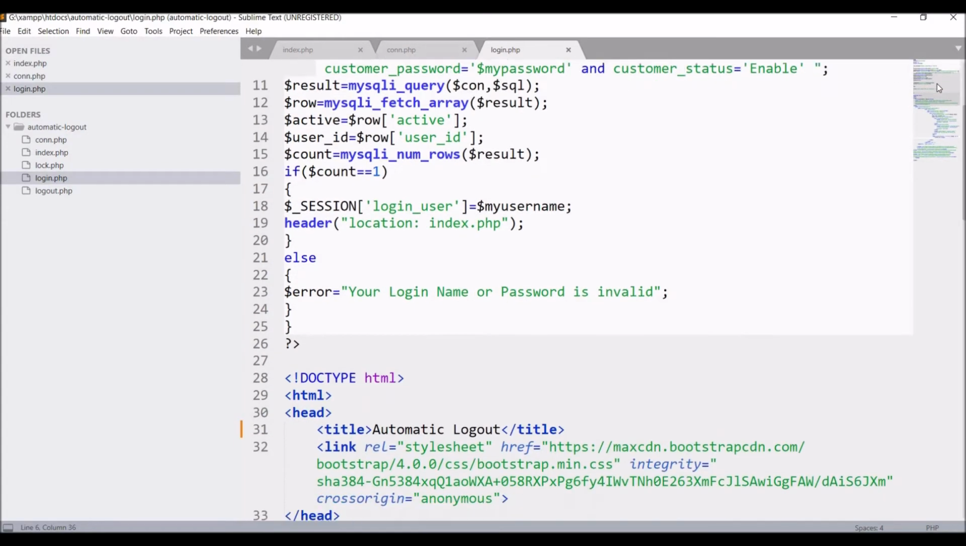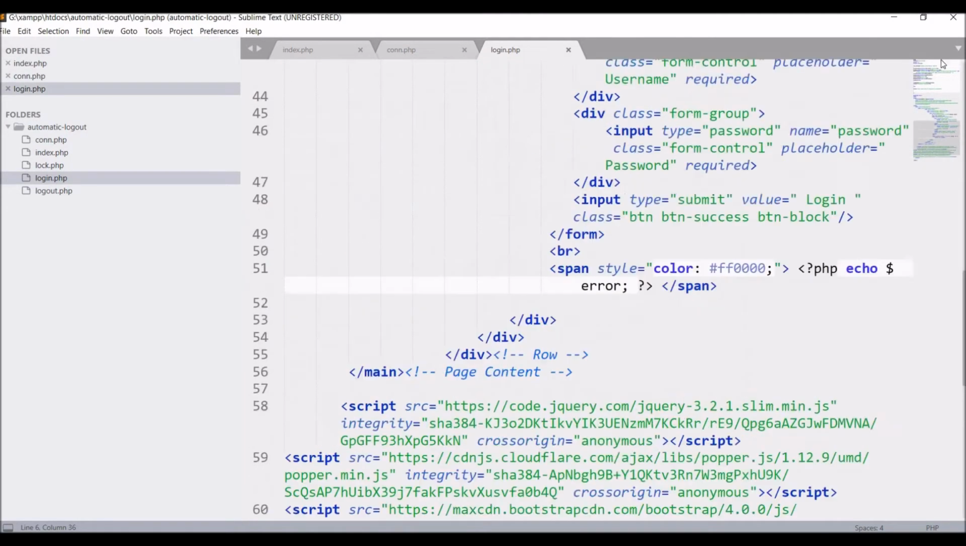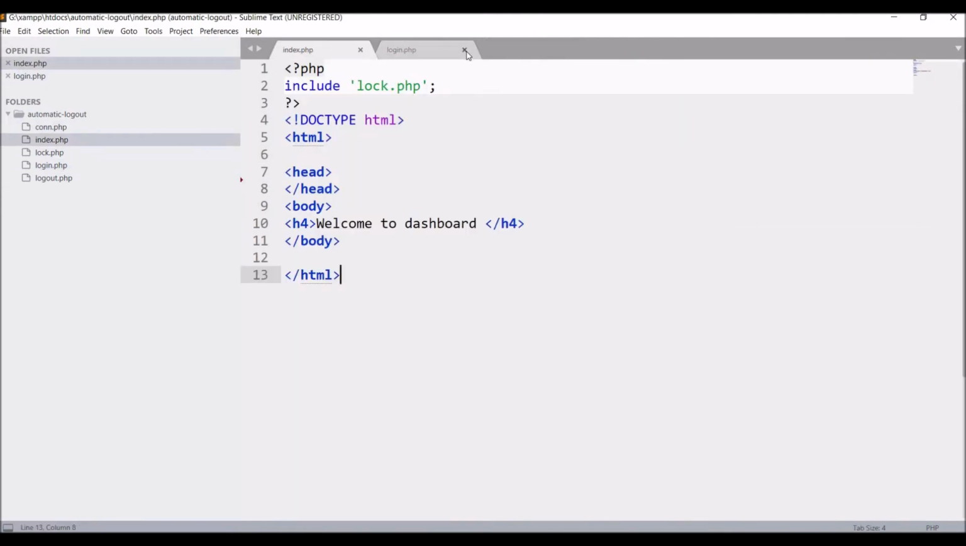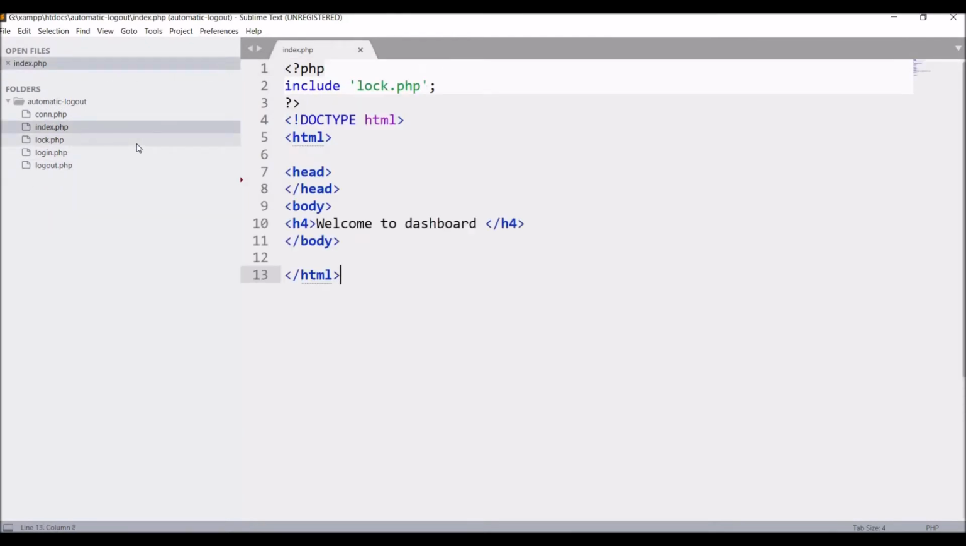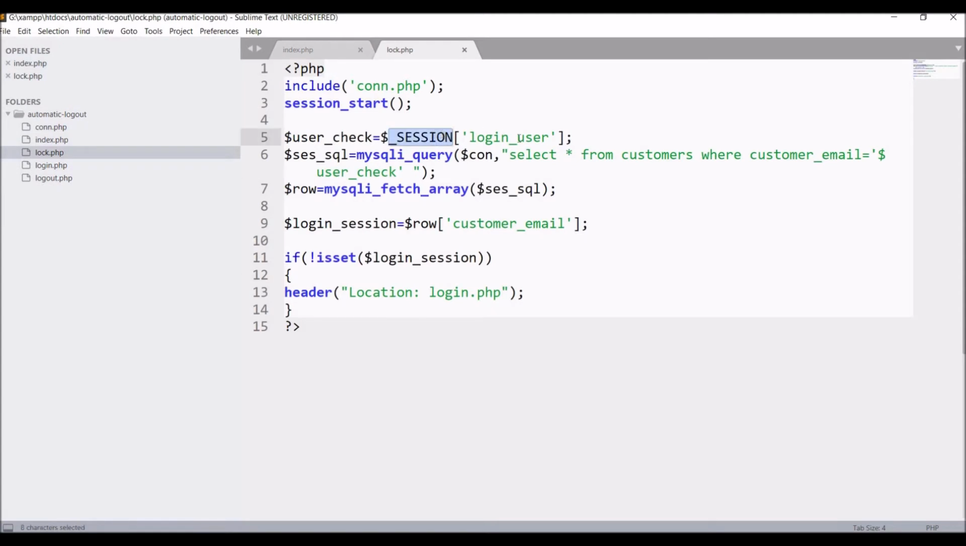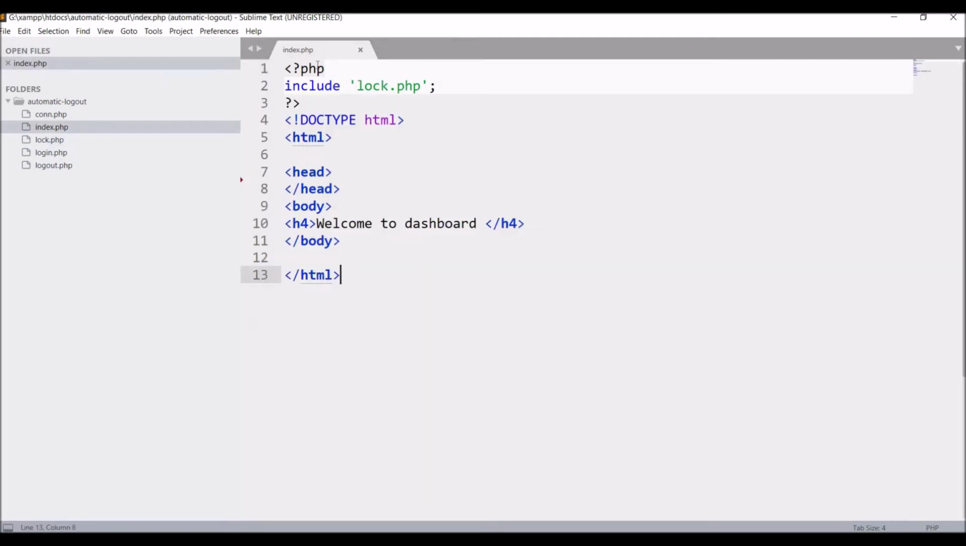And after that, there is a file for logout, where the session will be destroyed. And in the log file, I am checking the session variable, whether the session is set or not. If not, then redirect to the login page. This log file is included in index. On the index page, we will arrive after login is successful. So let's start with the first one, using a meta tag.